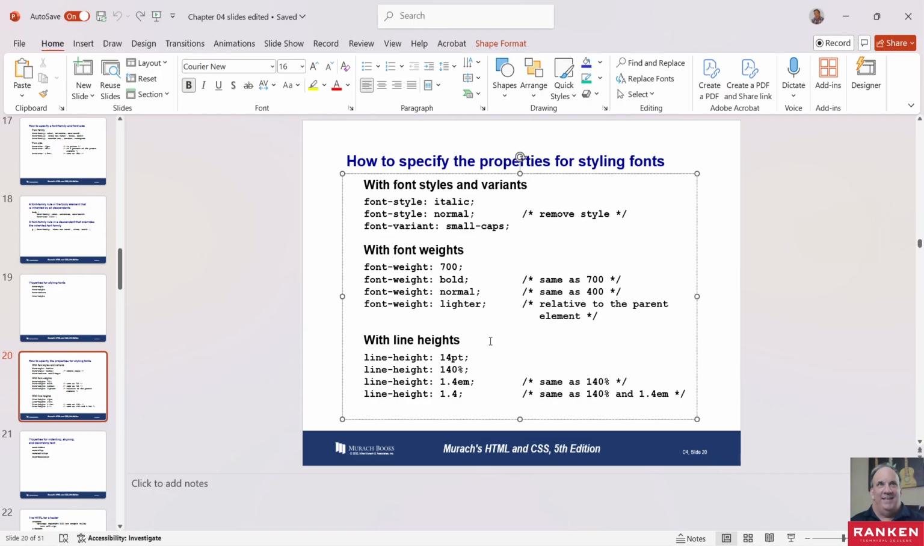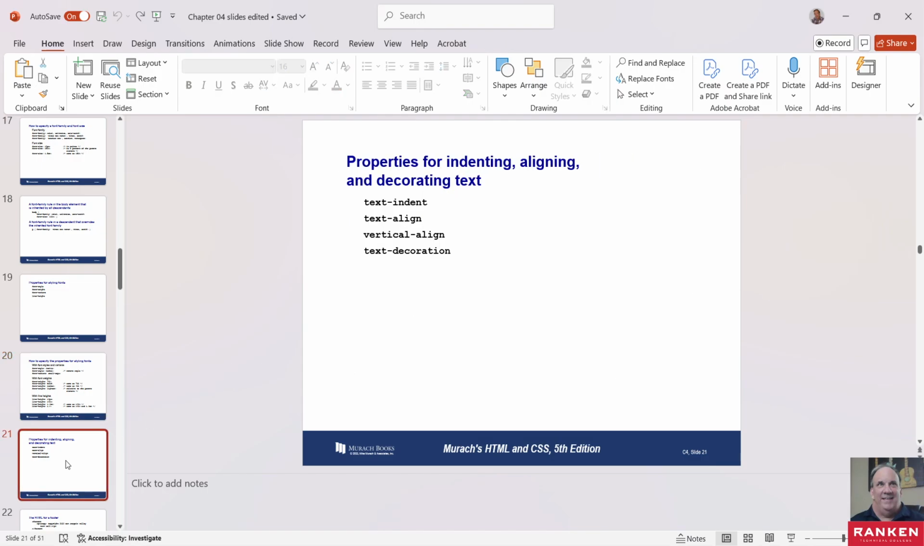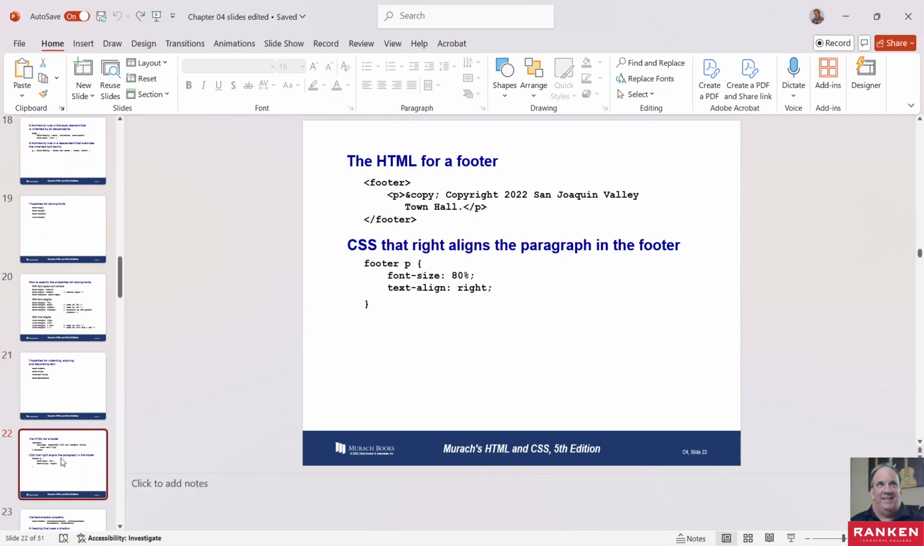Line heights, so it's just showing you here you're using points, or here's percent or em. And we're going to go through our different ways to represent fonts, or different types of sizes, here in a minute. I just want to get through a few more of these. Properties for indenting, aligning, and decorating text. You have text indent, text align, vertical align, and text decoration.